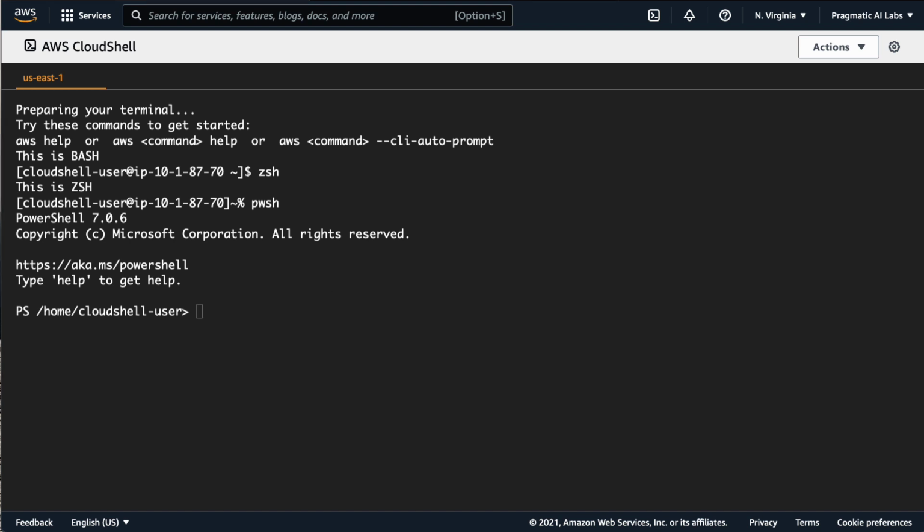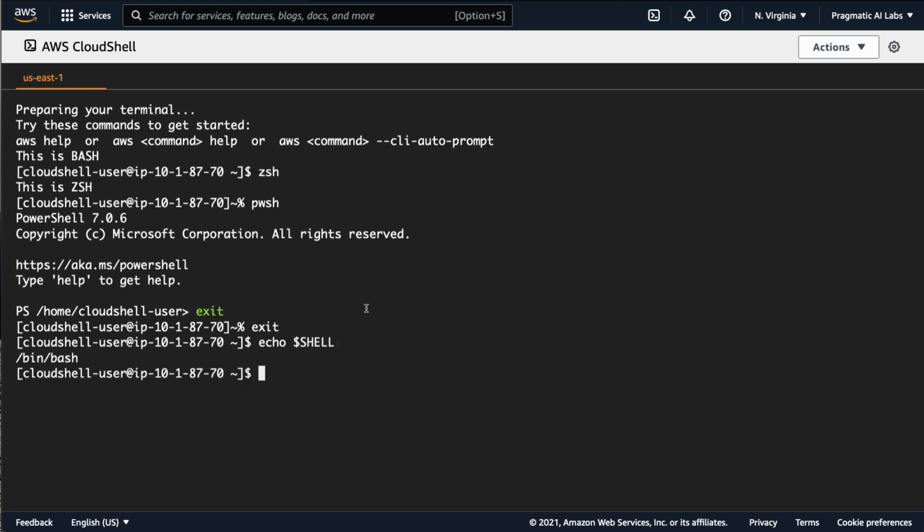So let's go ahead and move on a little bit here and actually play around a little bit with using this environment to actually do some work. So what I'm going to do here is I'm going to exit again, and we can see here that if I type in echo $SHELL, we can double check what shell we're in. Okay, good, we're in the bash shell.